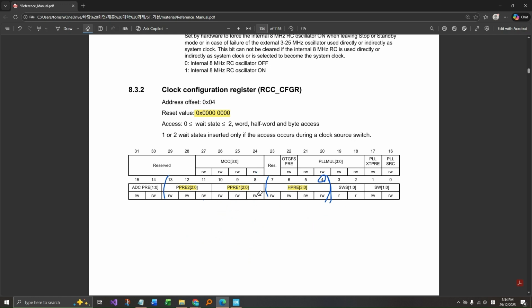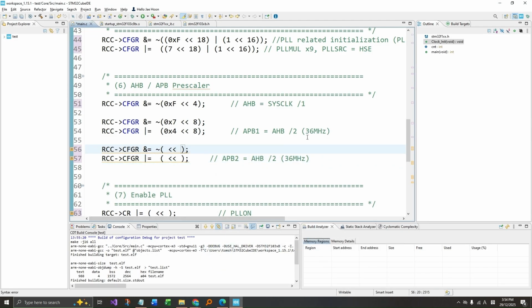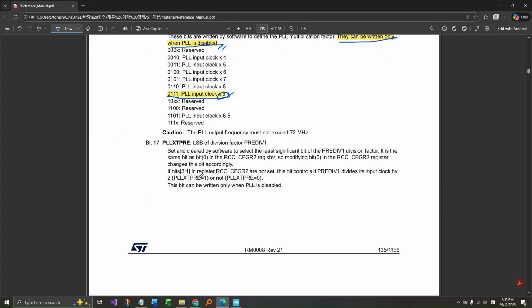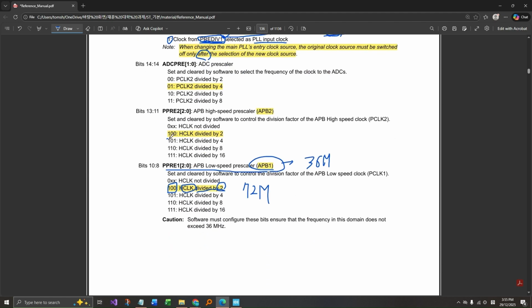So we're going to clear up this part first again. So it should be 7 and shift 11 times. So we're going to shift 11 times like this. And after that, we have to set the bits to 100 at this point, because we're going to make the PCLK2 frequency 36 megahertz as well.